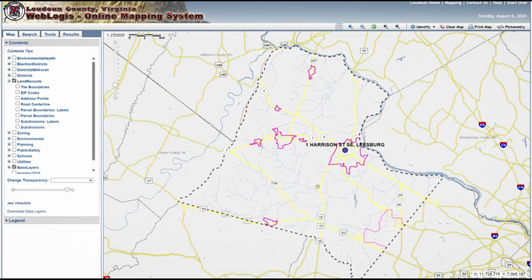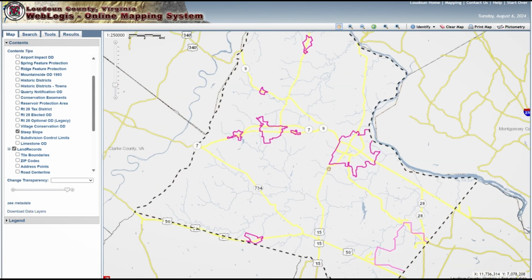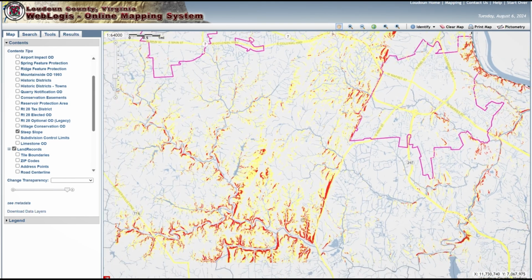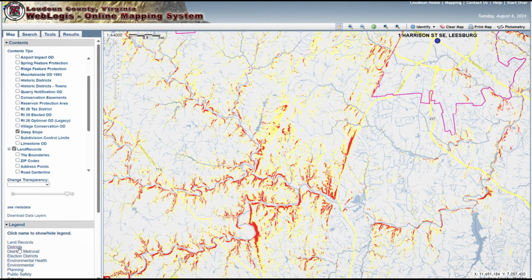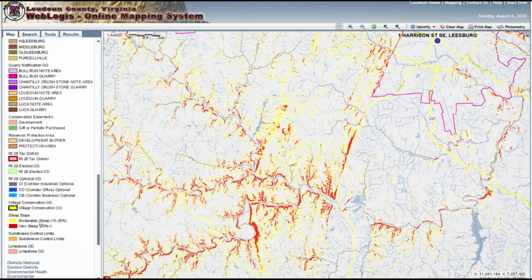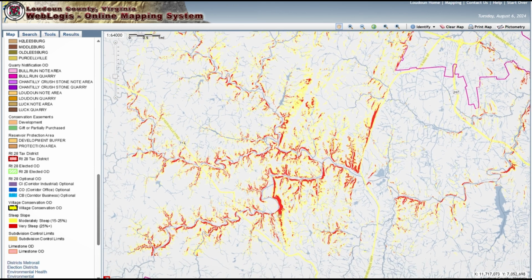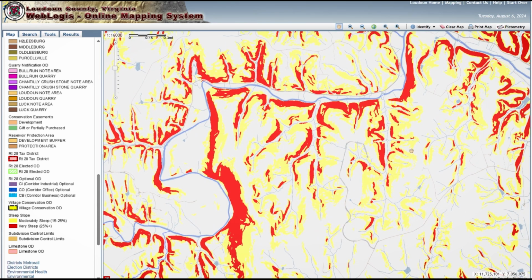The Steep Slopes region is next. Make sure the box is checked next to Districts under Contents and the menu is expanded, then scroll down and check the box next to Steep Slope. You should now see several areas highlighted in yellow and red. On the left, open the legend, click on Districts, and scroll down to Steep Slope. You can now see that those colors represent moderately steep slopes of 15 to 25% gradients and very steep slopes of 25% gradient or greater.